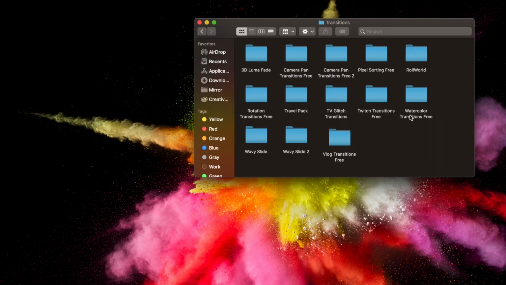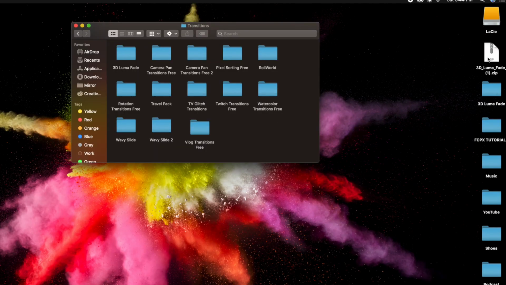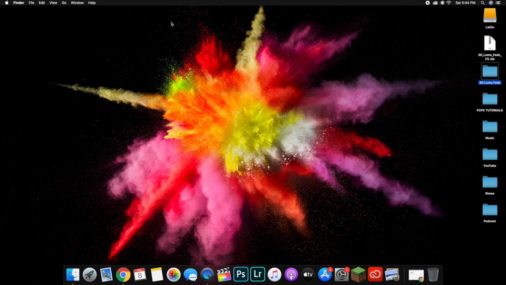Let's go ahead and open up the Transitions folder. Then after this thing is unzipped, go ahead and drag the folder into the Transitions folder. As you can see, it already says 3D Lumafade. You can see I already did it. Go ahead, exit out of the Finder.